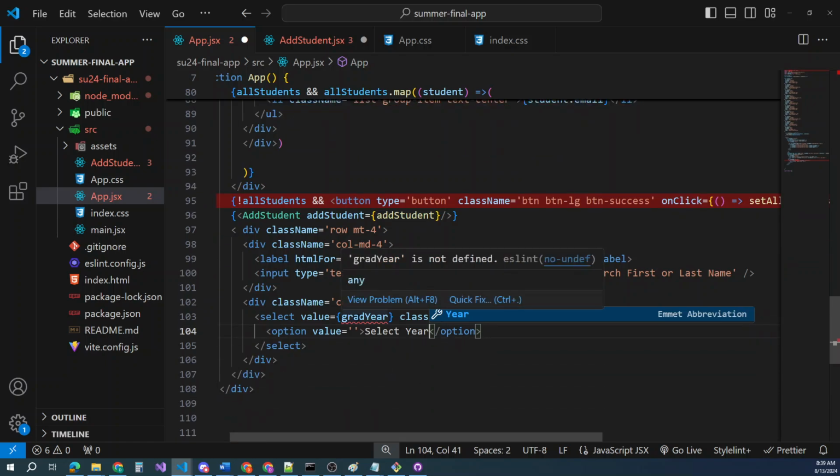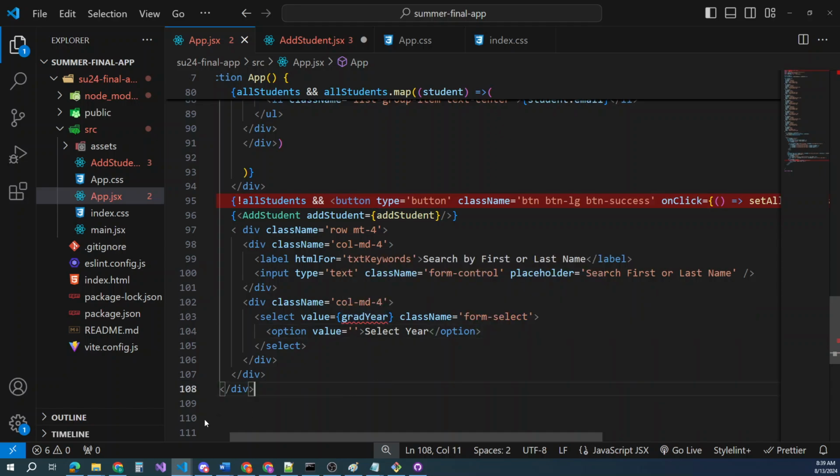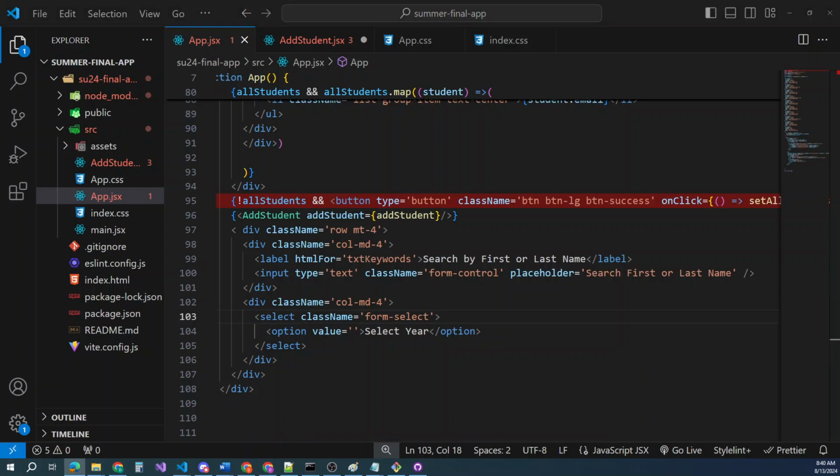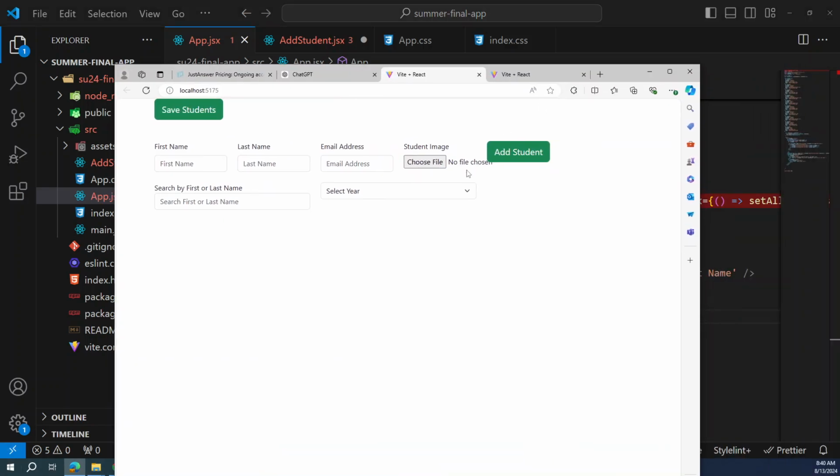gradYear's not happy because we don't have anything in there yet. Let's see if that breaks it. Control S. And it does. So I'm going to take that out for the moment. So we'll just do it like that. That should allow us to. There we go. Now we can see we have a select box there. We don't have any values or anything in it yet. We'll get to that.